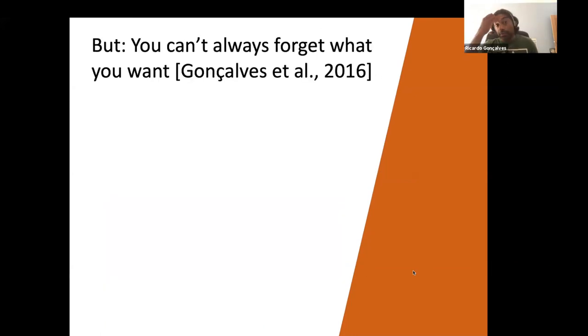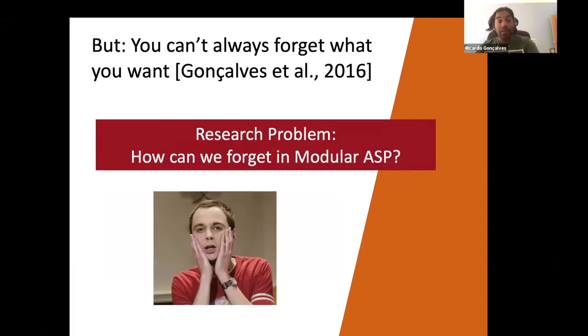But there is a problem. It was proven in 2016 that it's not always possible to forget and satisfy SP, meaning that there is no forgetting operator that satisfies this property. Which brings us to the question: how can we forget in modular ASP? Is strong persistence the adequate property in this setting?